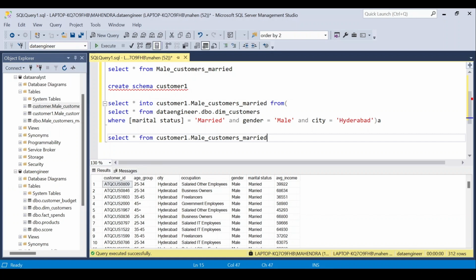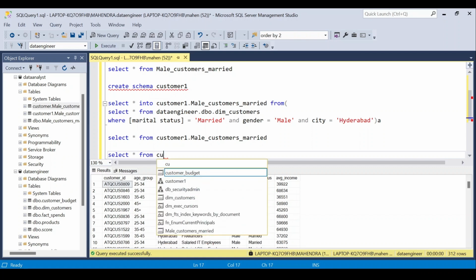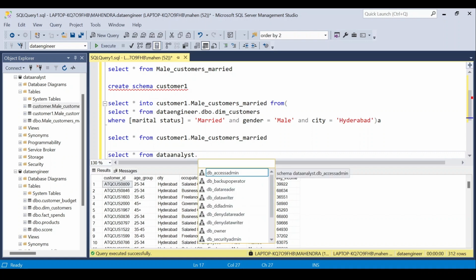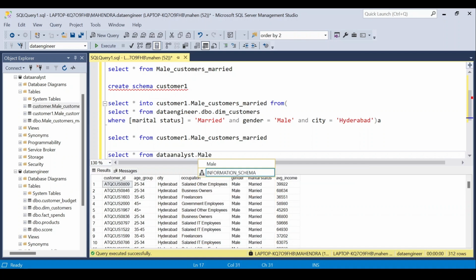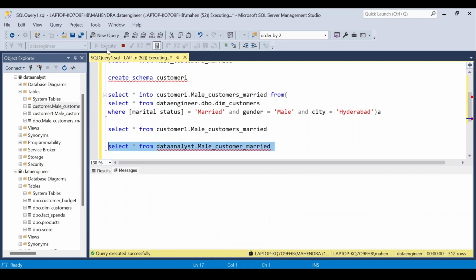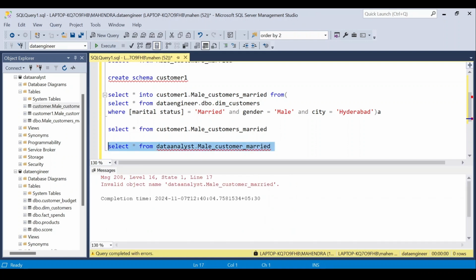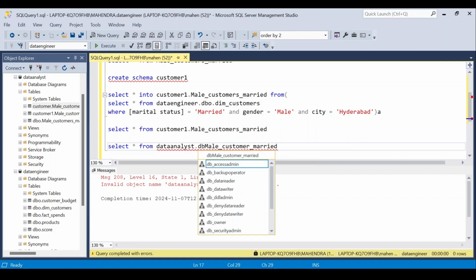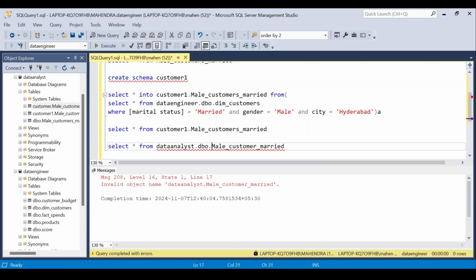Okay, I'm writing select star from. What I have to do is mention the database. Okay, what is the database? Data analyst, right? Data analyst dot, you have to use the schema. I'm writing directly mail underscore customers underscore married. Okay, now if I try to execute this query, it's going to return some errors. Let's see that. You can see here invalid object name data analyst dot mail, right? So we need to ensure that we call it with the help of the particular schema. Okay, so we have to define dbo dot table name.